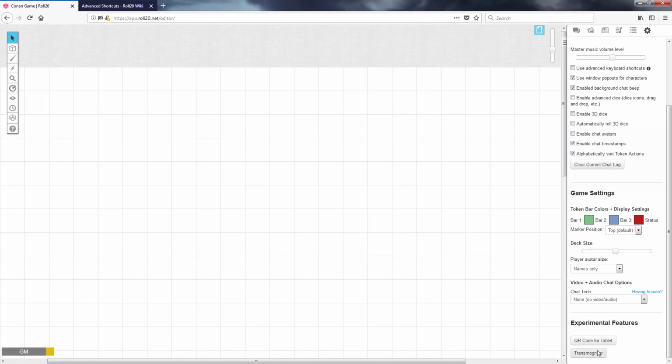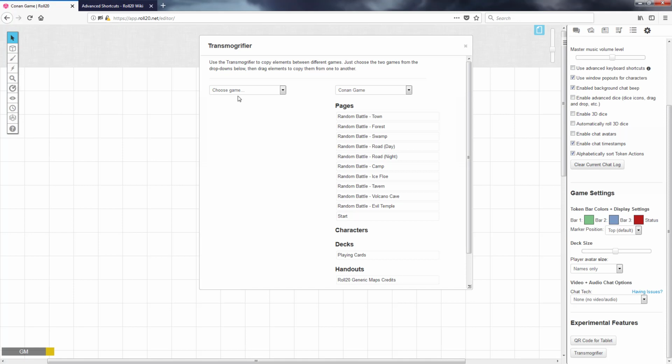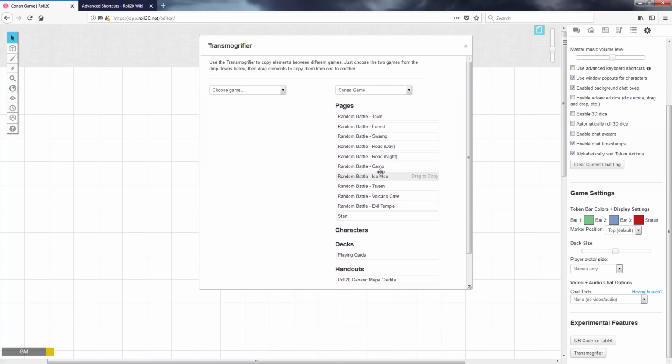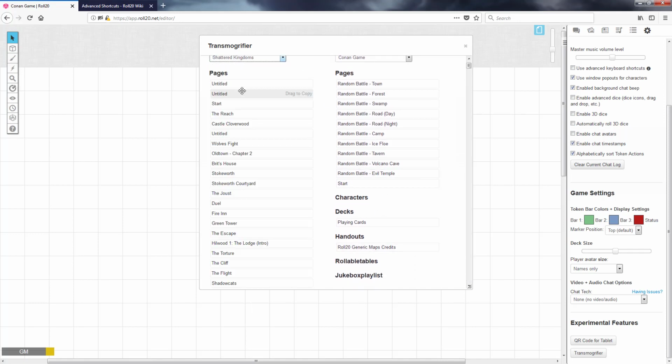Not sure. Transmogrifier, very familiar with this. I will go over this later, but just suffice it to say, what this does is it allows a GM to transfer assets between one game to another, like so. If I hit Transmogrifier, you can choose the game you have. I have this Conan game, and it has some pages already pre-built from that. I installed a map pack, so I could use those, or if I had characters I could swap them to any other game I wanted, or vice versa.